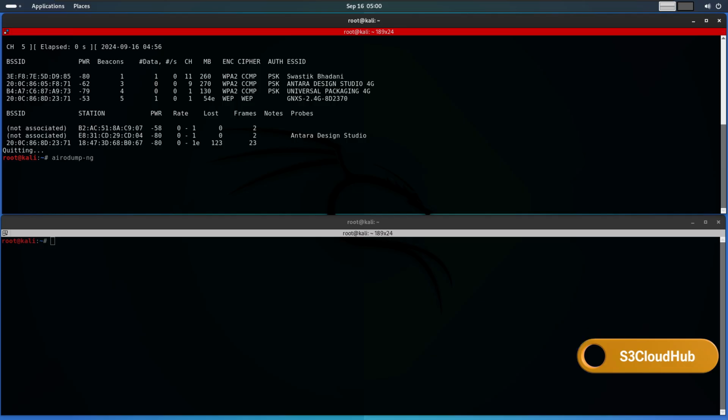Airodump-ng with the BSSID, copy that and paste here, and the channel number specified. I will also use the write command to save the captured data into a file named basicwep, and use the wireless adapter in monitor mode, which is wlan0. So let's run this command.